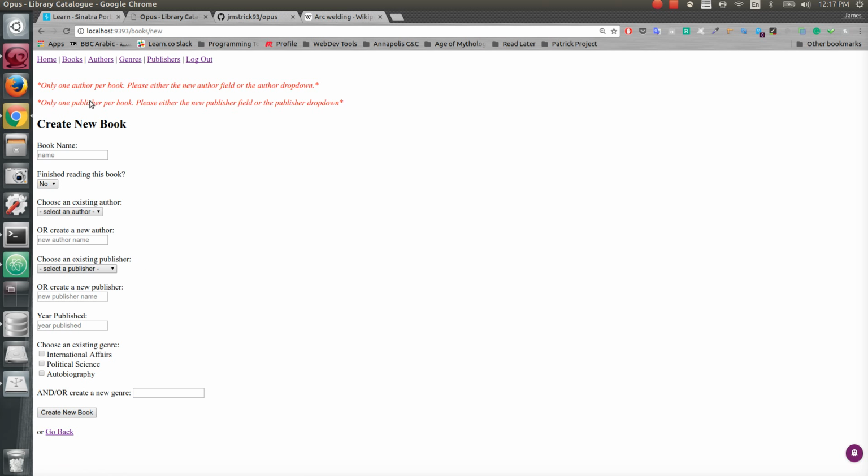Get different kinds of errors. Since there can only be one author per book and one publisher per book, you have a little issue here. It tells you what you're doing wrong and why the book wasn't created. Now I know that in real life there can be more than one author, but if it's a book that was worked on by two or three different authors, that group of authors would have to be entered in as a new author, as an author in and of itself.